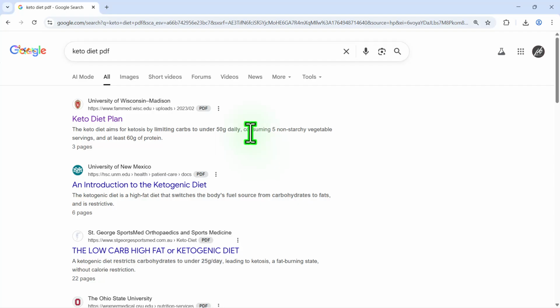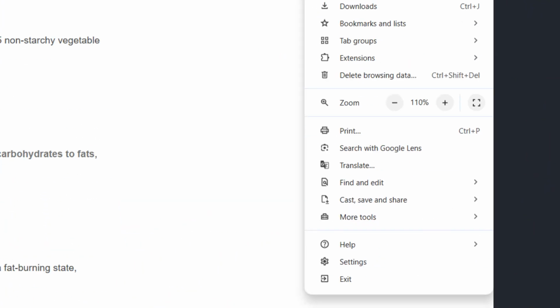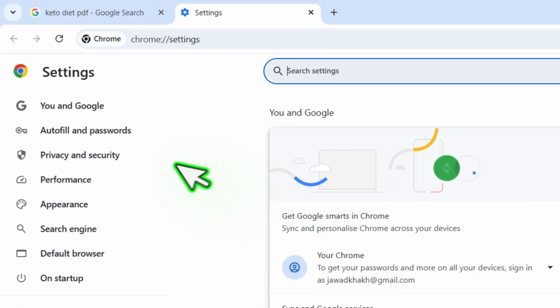All right, first step, just open up your Google Chrome. Easy. Now, look at the top right corner. See those three little dots? Click them. Then hit Settings. When the Settings page loads, look on the left side and click Privacy and Security.